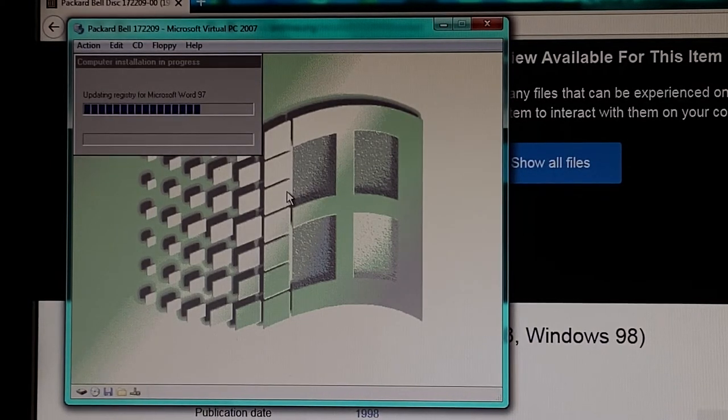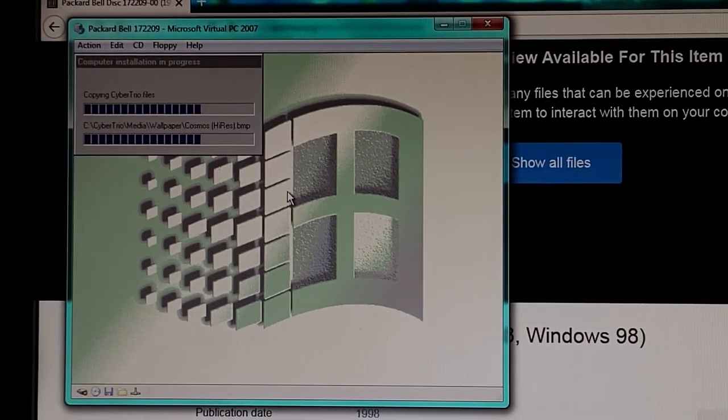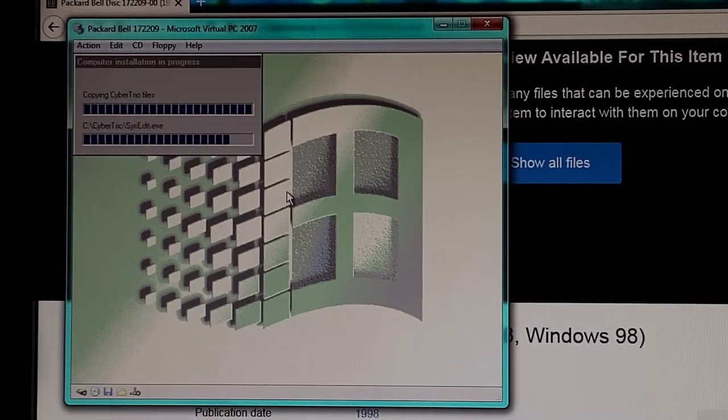Are they registered for Word 97? Yeah, CyberCoach, all that good stuff. I'm not sure how they're able to crack the Packard Bell Windows 98 recovery disk, but I remember the king of crackers and cover disks said it was impossible. Well, this video basically proves that it is not impossible to crack a Packard Bell Windows 98 recovery disk.